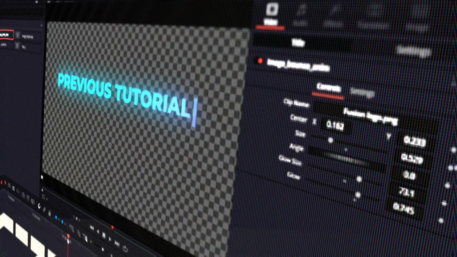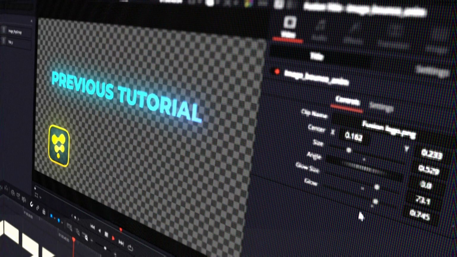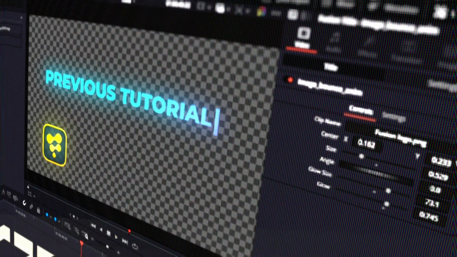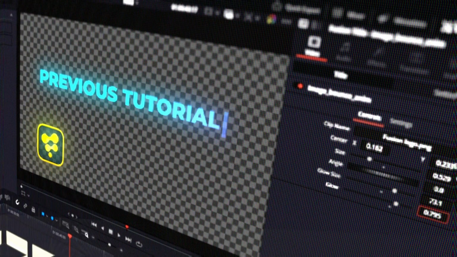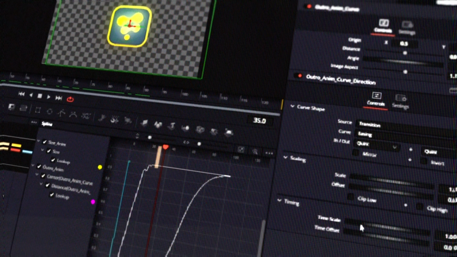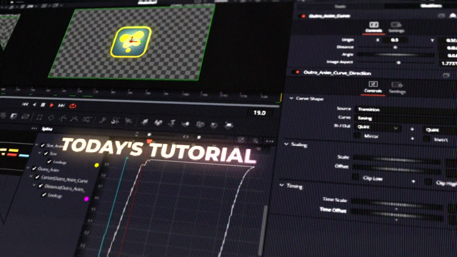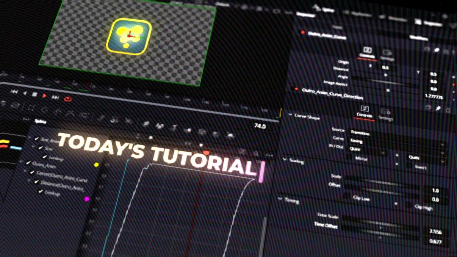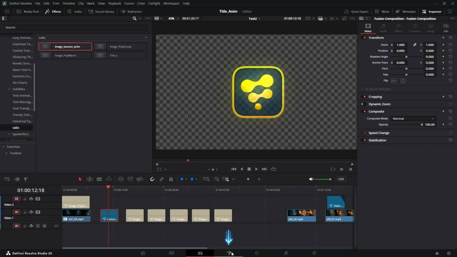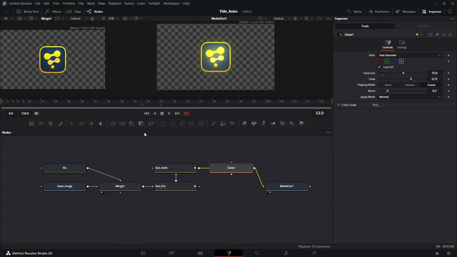In the previous tutorial, we learned how to create a keyframe-less intro animation, turned it into a template, and added a glow effect. In today's tutorial, we are going to create our outro animation without using any single keyframe, meaning it will be completely dynamic. Let's jump back into the Fusion page to set up our outro animation.